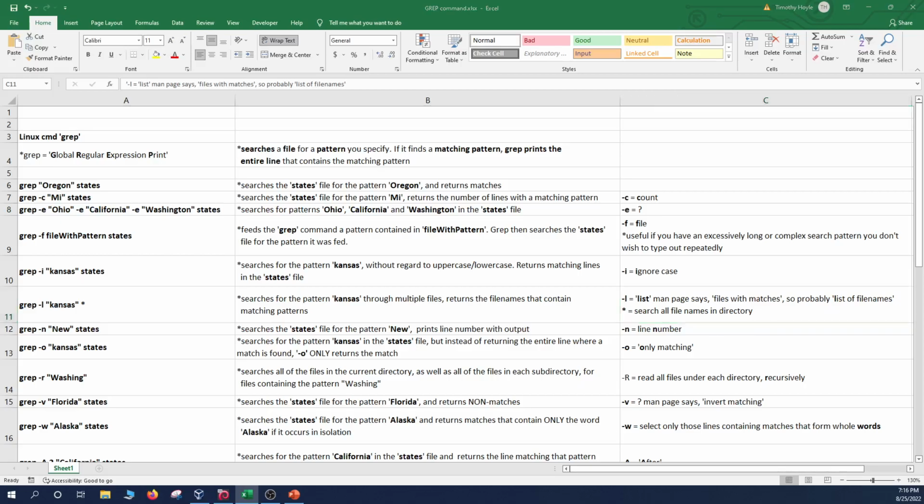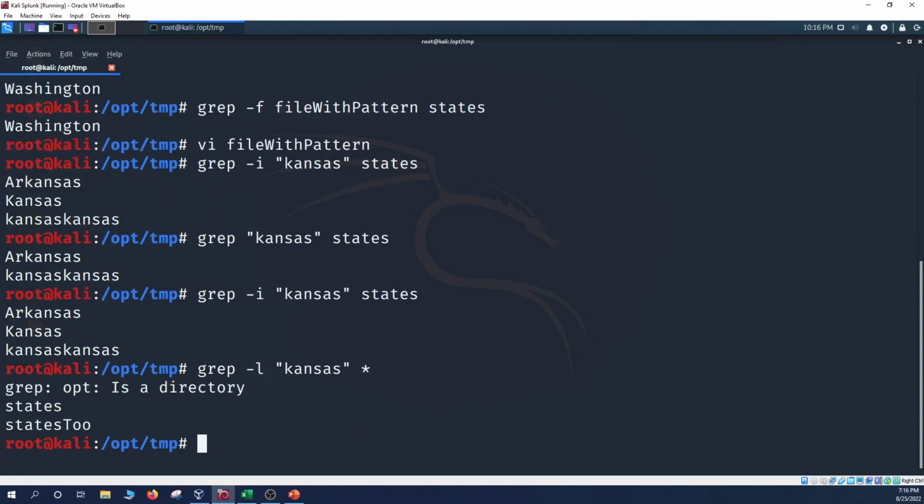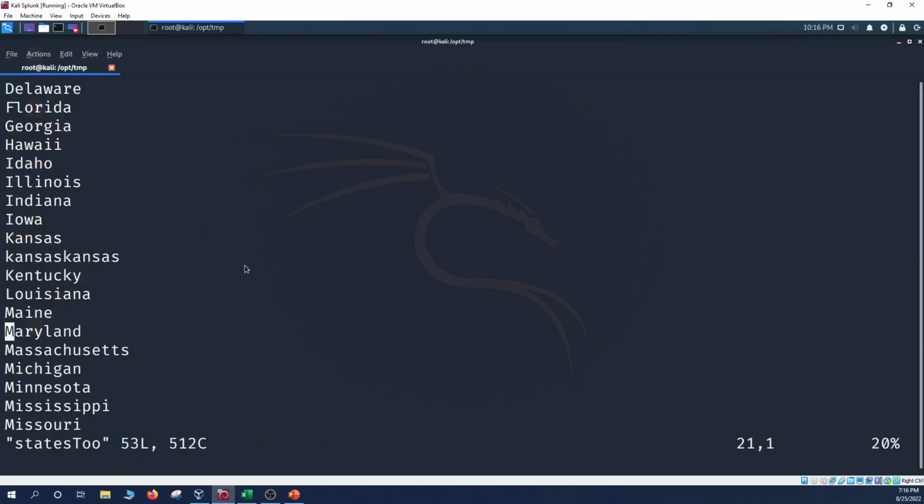So let me show you that in the wild. grep -l, Kansas. Let's do lowercase. Kansas, star. Okay, you can ignore this because grep is just complaining that it thinks I'm trying to force it to look in a different directory. But you can see here that the states file contains the word Kansas, and the states2 file contains the word Kansas. So let's open up the states2 file, and I'll show you that contains the word Kansas as well. So here it is. Kansas.